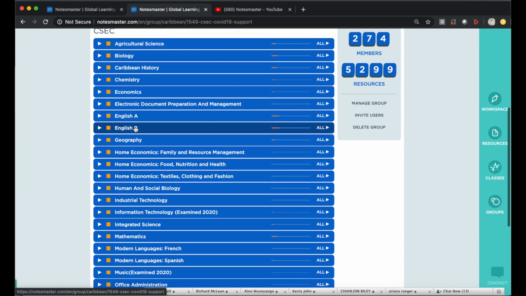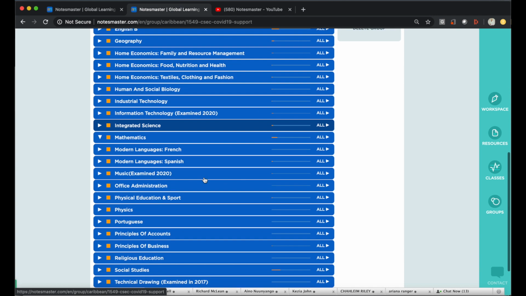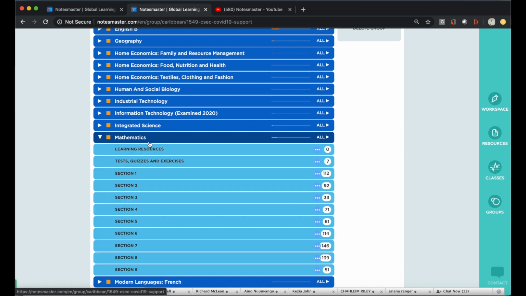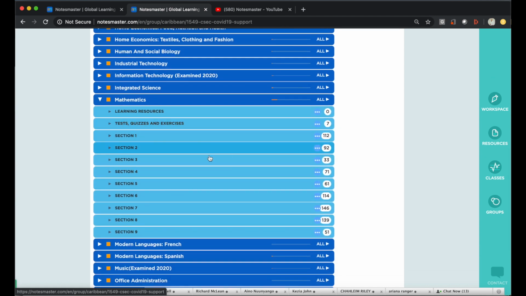So basically, once you click on a subject, it will expand and give you, as you would have known, the syllabus. So for example, mathematics. If we click on mathematics, just wait for it to load a little. And you will see now, just as how you would have your CXC syllabus with the sections. And then if you click on a section, you would then be presented with your topics.